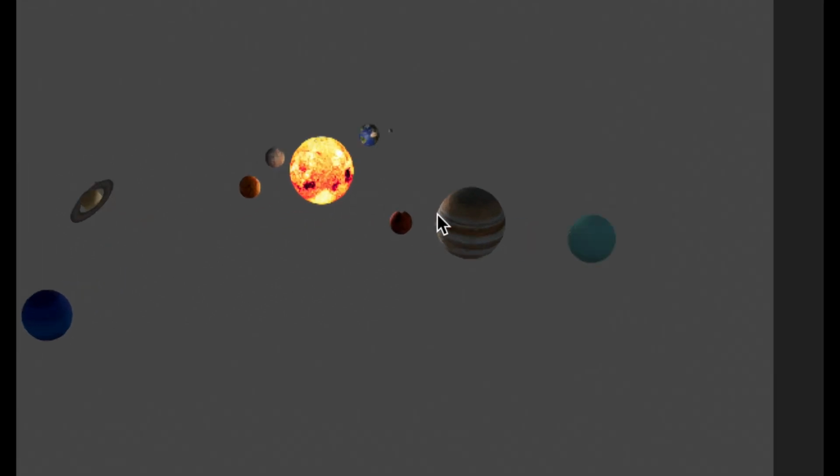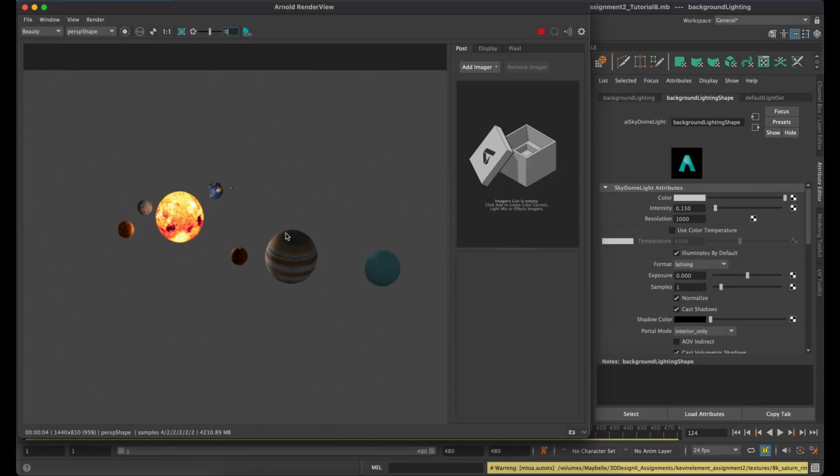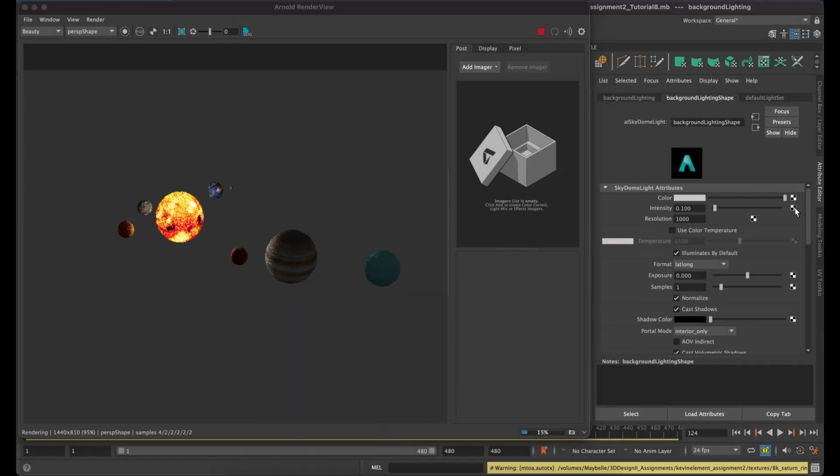So I've got a lot of light on the front side, and now I've just got a little bit of light on the back side. Maybe even my intensity would be fine at 0.1.